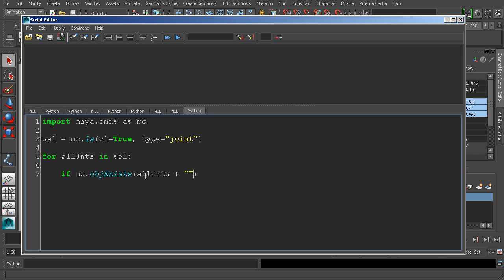Then we can go ahead and add double quotes, and inside, we'll add an underscore, and that's going to be aim constraint asterisk. So what does this all mean? Well, what this is saying is that we should search for all aim constraints of all selected objects.